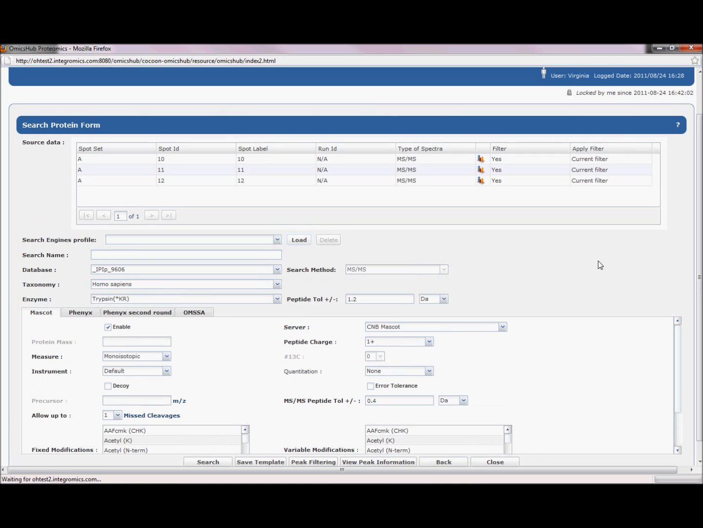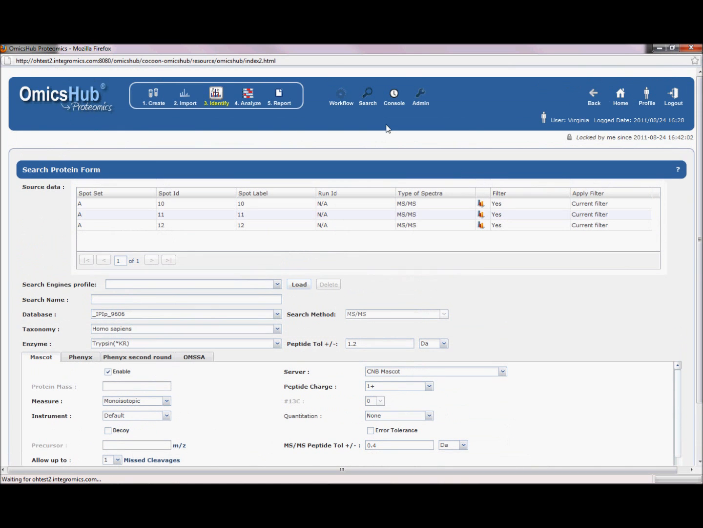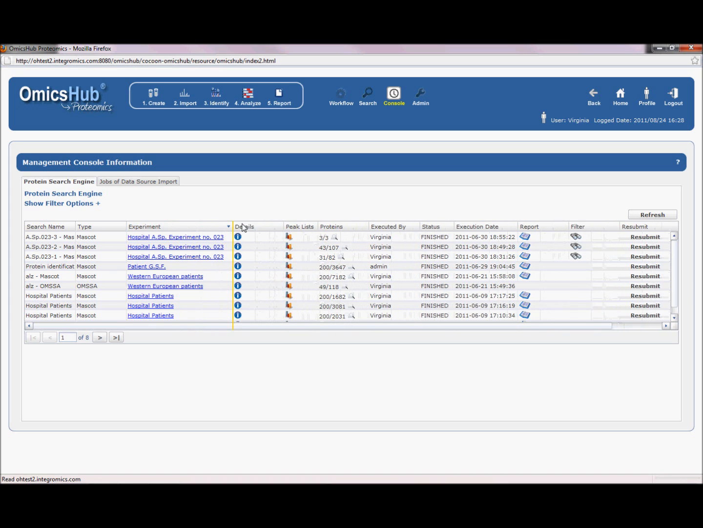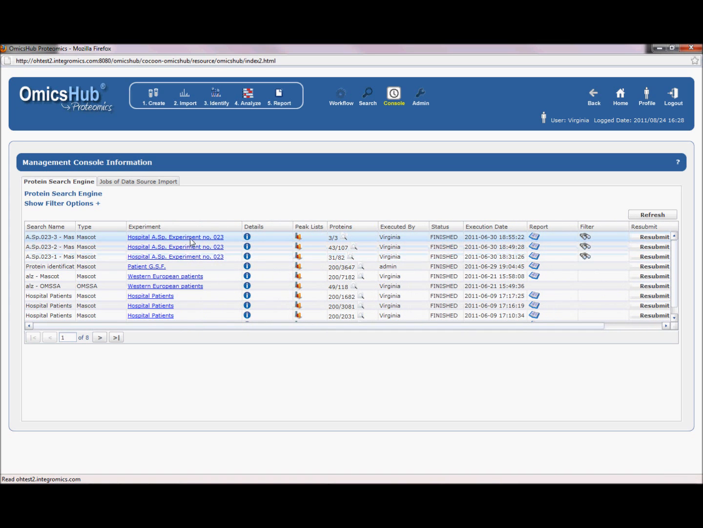Actually, let's take a look at it. You see, I did that before. Here it is, my experiment, the one I was using. And well, now the status is finished, but in here I gather all the information from the search engines. Actually, as I used Mascot as a search engine, I could download my data file if I wanted. I can view my report, etc.